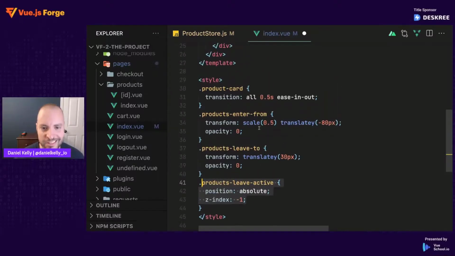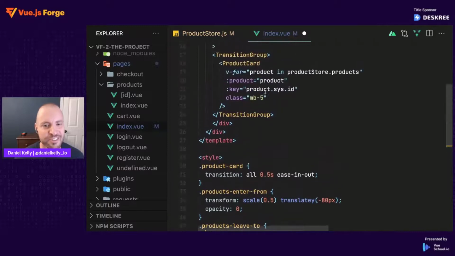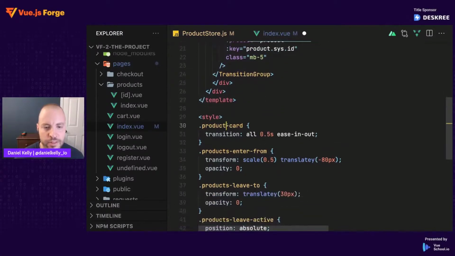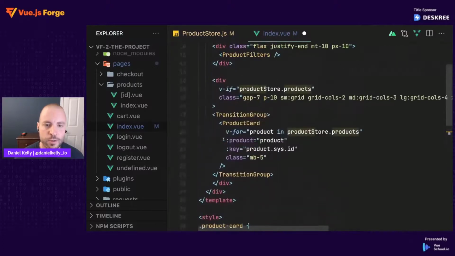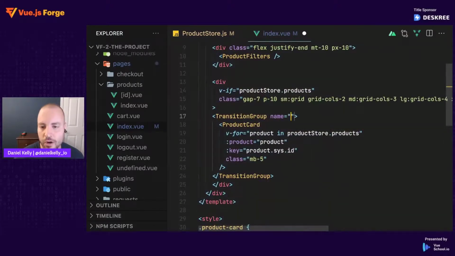If you can tell, I grab transitions from other people, and there's nothing wrong with that. You can too. The one thing we have left to do is change this prefix here on the enter-from, the leave-to, the leave-active. This prefix is going to have to correspond to a name on the transition group. So now we've got that in place.